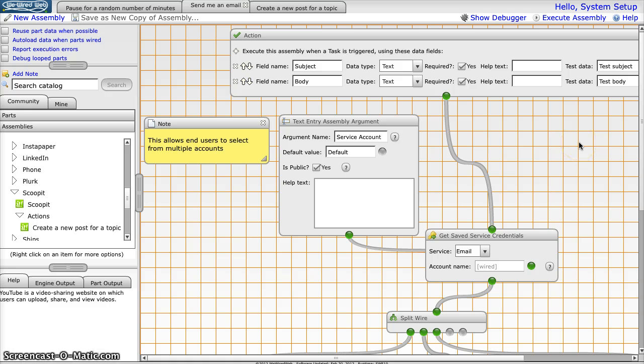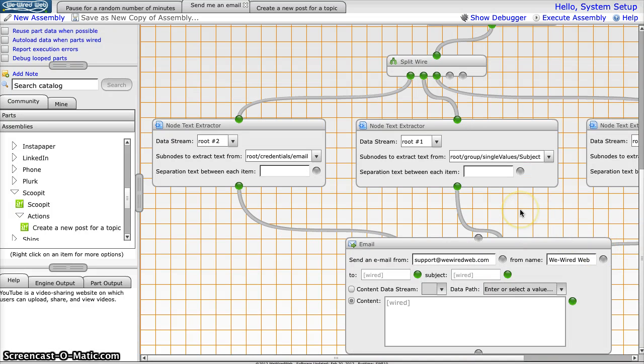This action loads the end user's email address from the selected account. Each service in the system can be configured with multiple accounts. In the case of the email service, that means each user can configure multiple email addresses. The end user selects which account to use when building tasks. The subject, body, and email address are then extracted and fed into the email part, which does the actual email delivery.